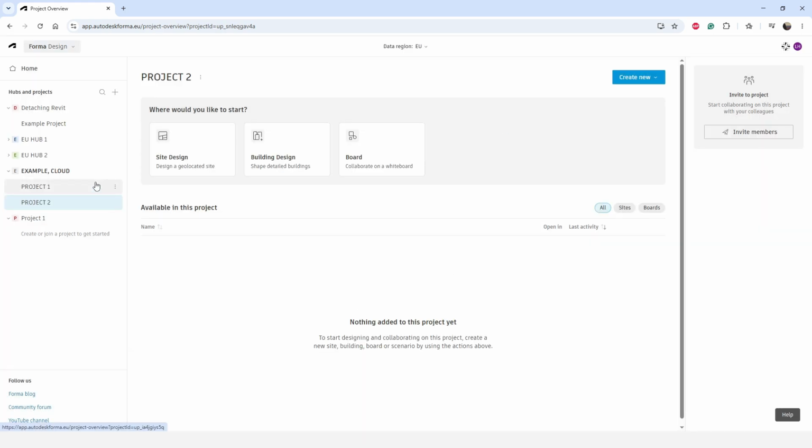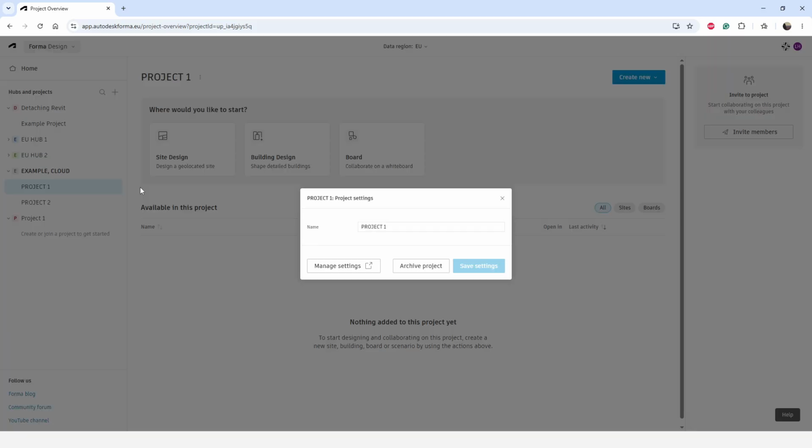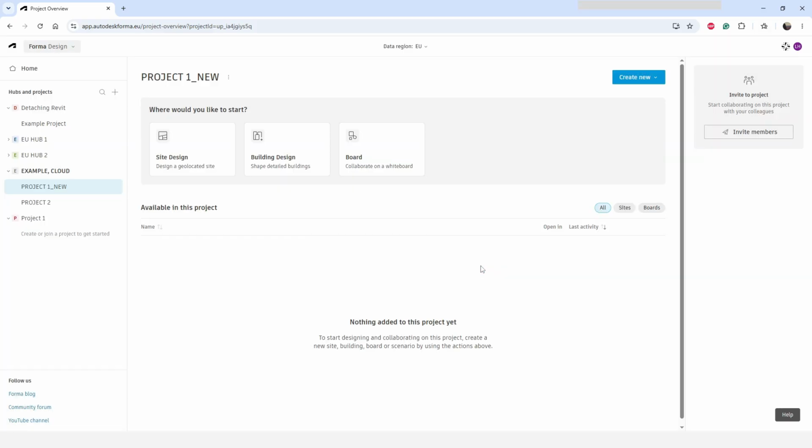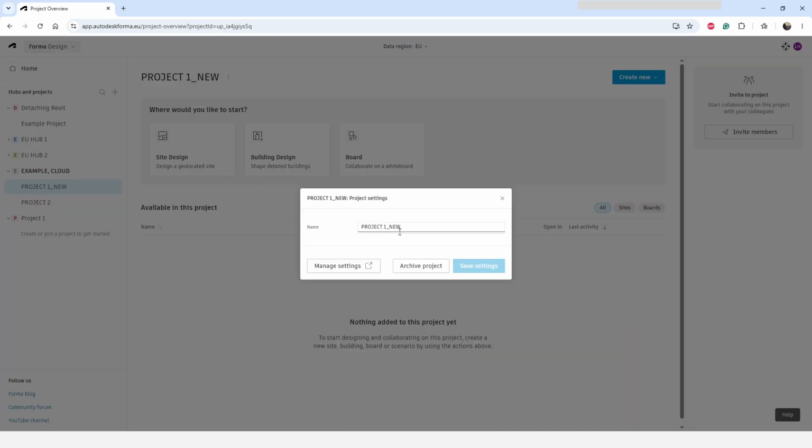We'll select Project 1. One thing we want to point out is that we can always change the names of both our projects and our hub. If we want to change the name of a project, we click the three dots next to that project, select Project Settings, and make the change there. In this case, we'll add _new. Click Save Settings. Now we'll change it back to the original name, using the same process.